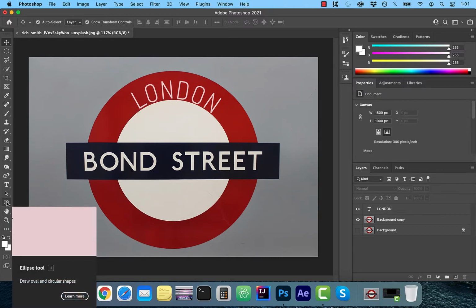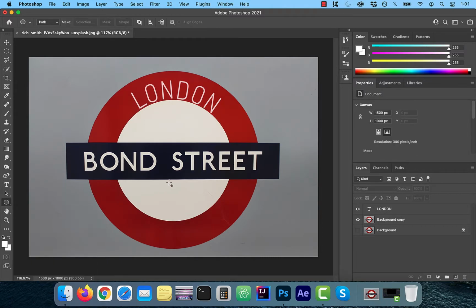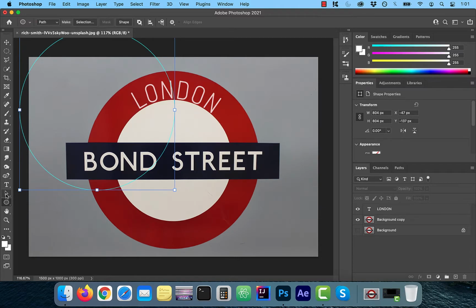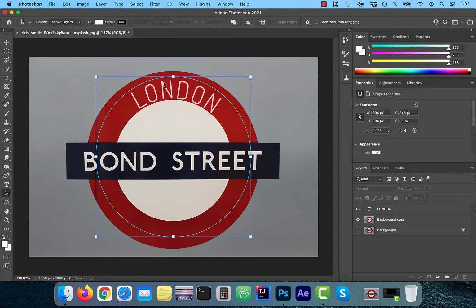Now I'm going to repeat the steps and use the ellipse tool to create a circle which aligns with the outer circle in our image. Don't forget to hold the Shift key so that the ellipse scales proportionally.